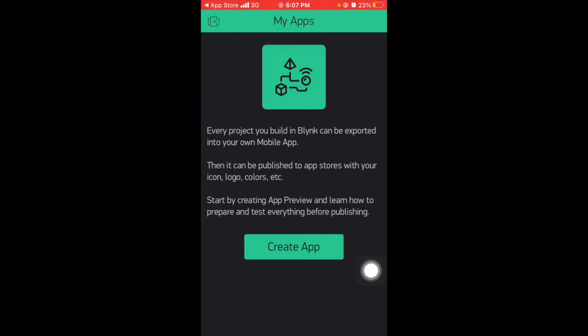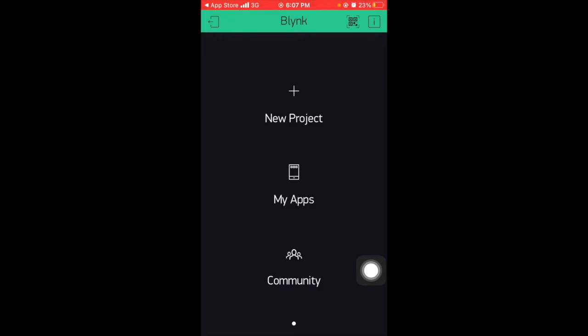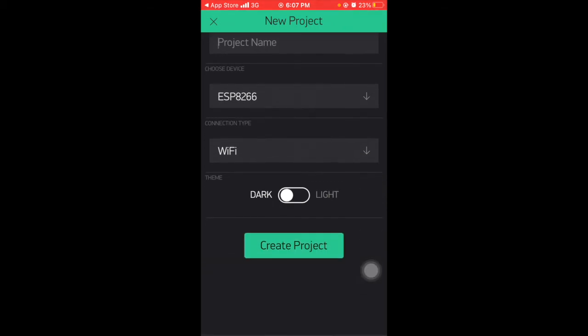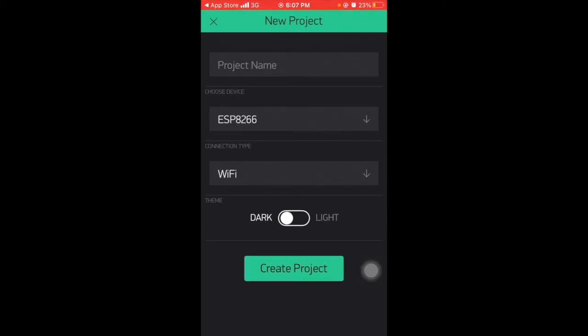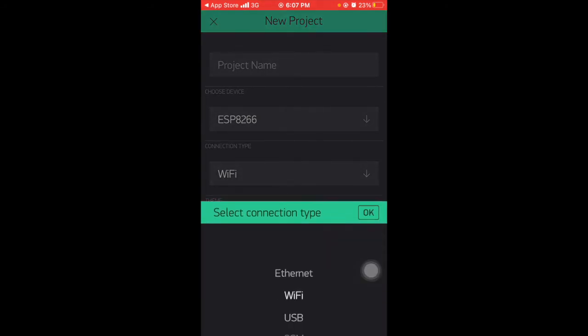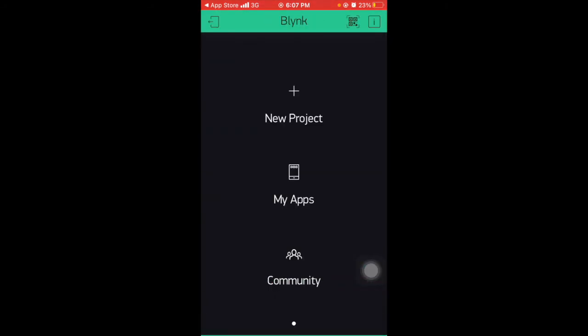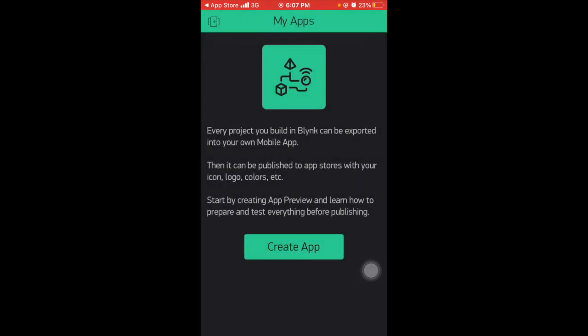You can create a project from here, or you can create an app, or you can talk with the community. You can give a name to a project like this. You want to choose a device and a connection type from a lot of connection types, and you can create it and see what apps you have here and a lot of things.